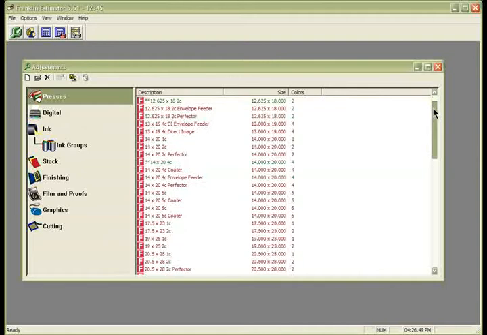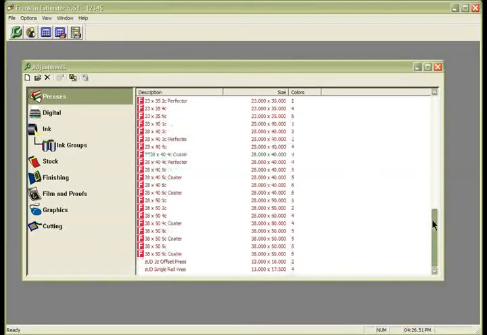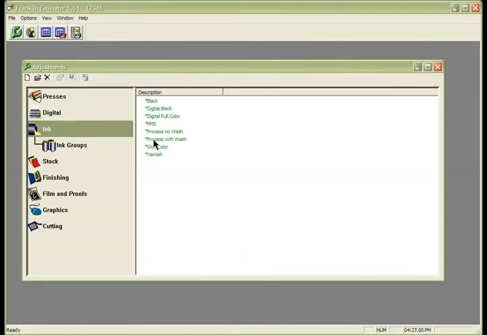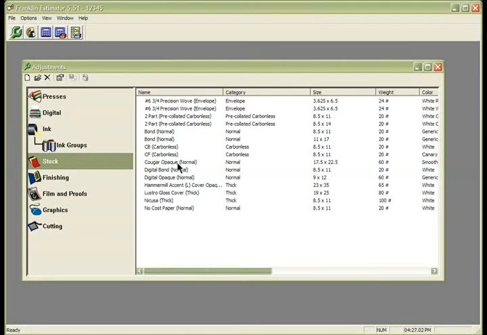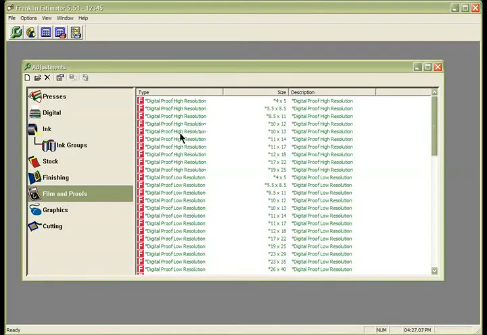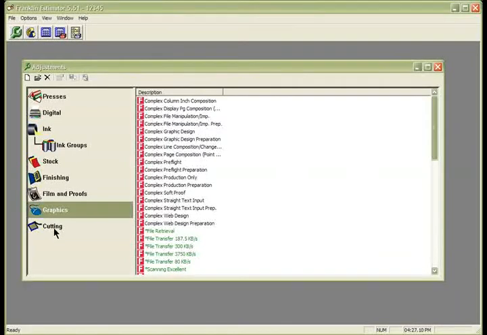Within the program, we also give you the right to, if you would like to create your own type of machine, an option of setting up a user-defined machine. We also have rates available for our digital section. We have our ink section, stocks, finishing, film and proofs, graphic design, as well as cutting.